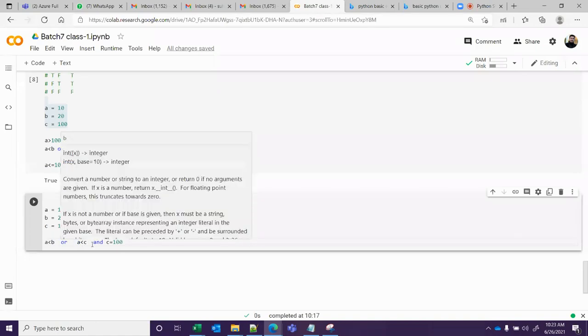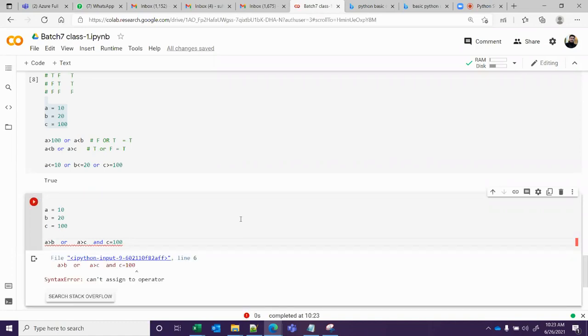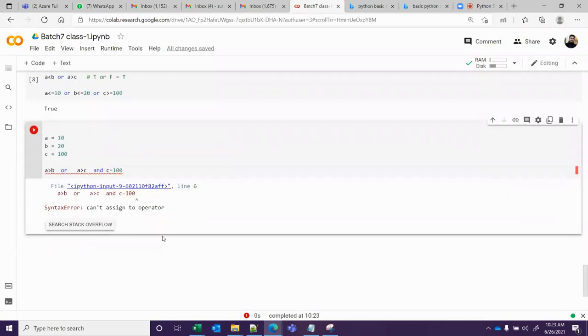Why is it so? First it will go for OR, sir. It will come to one statement, true or false. Then it will compare to the third statement. Then it will get one statement, and. So what is the expected output in this case? A is less than B, true. A is greater than C, false. True or false is true. C is equal to 100, double equal. False.